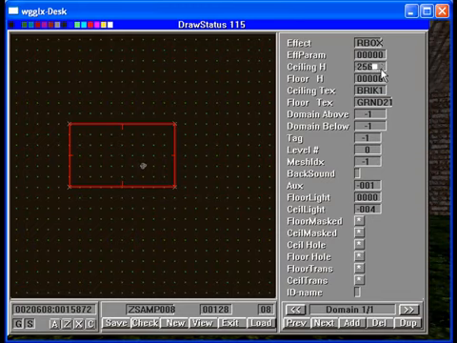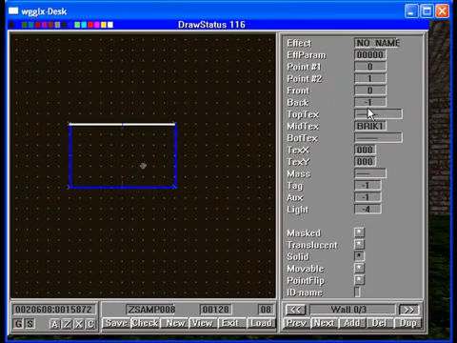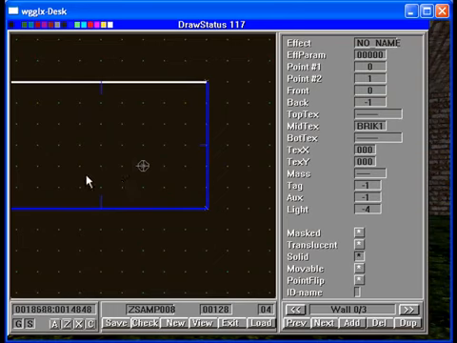I want the ceiling height to be at 128 and the floor height to be at 64, and we'll leave the ceiling and floor as brick 1 and ground 21 for the moment. We'll change that in a couple minutes. Now we come over to walls, and let's zoom in on this a little bit.